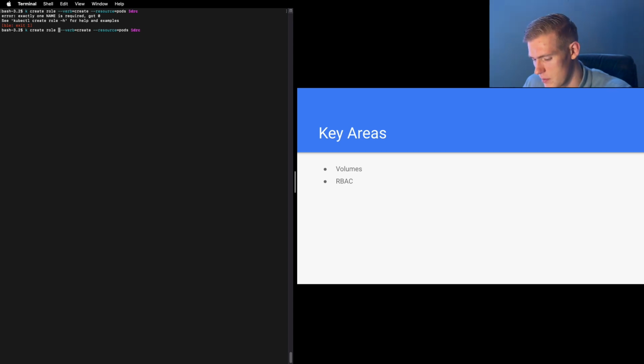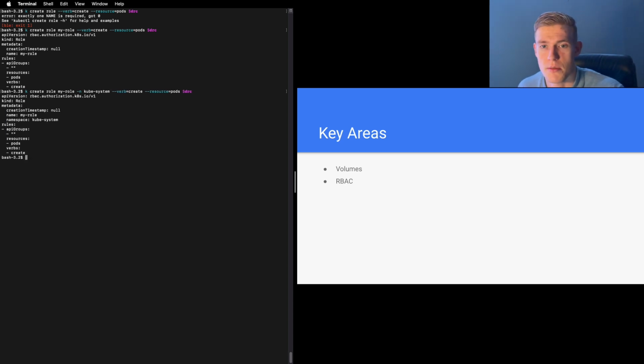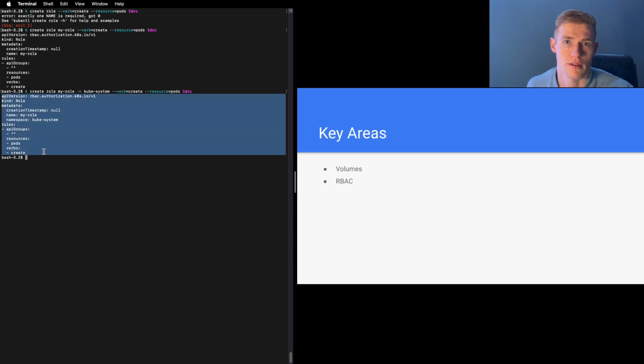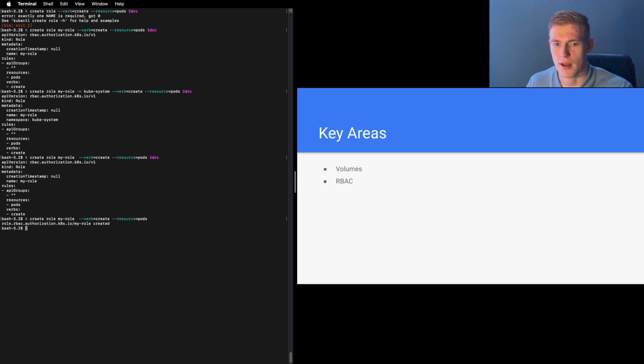Okay, we have to pass a name, my role, and this will create a role in the default namespace. If we want to specify a particular namespace, we can do that too. Just pass -n kube-system, for example. That's an already existing namespace, so we can use that. And this is what our manifest would look like if we were to do it via manifest. But let's say we're all good with that. We'll actually just create it in the default namespace, and we just remove our dry run, and that is created.